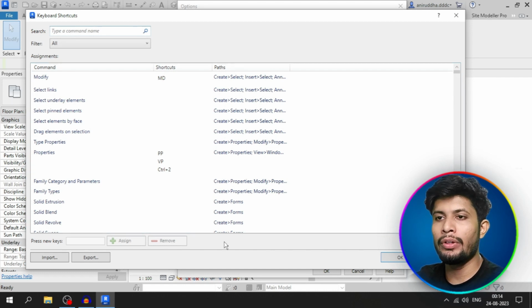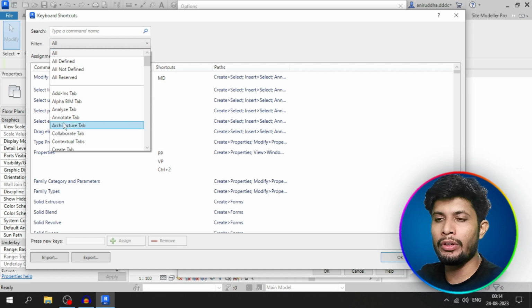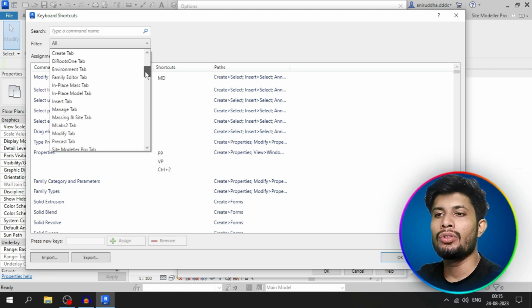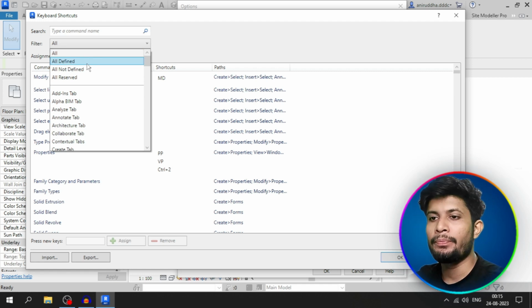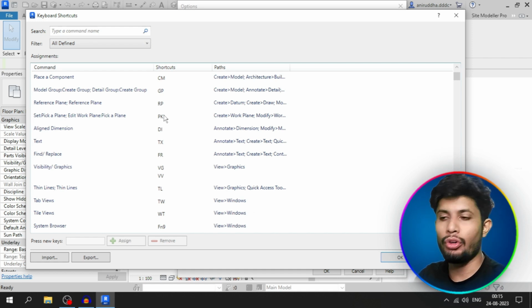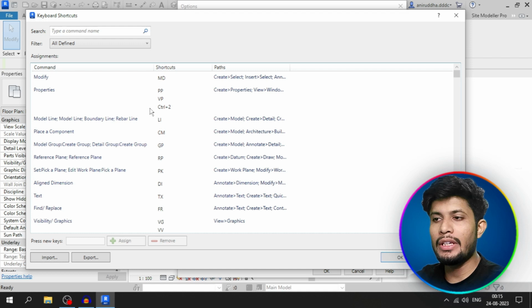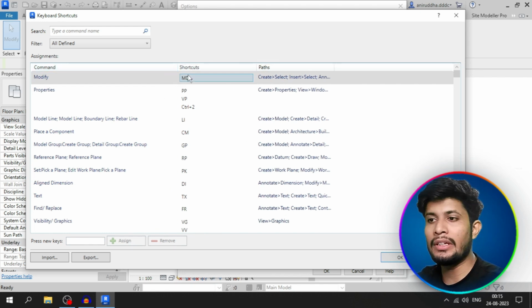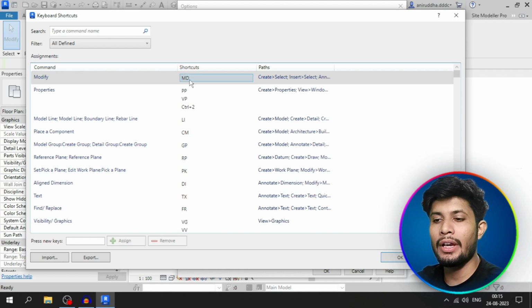This shortcut window has a filter through which we can categorize which kind of shortcut we want to customize or create. For now, let it be as it is. We will see all the defined shortcuts which Revit itself defined for us. Here we have the command, whatever command we are going to give. After that, here we assign the shortcut, and here is the path.